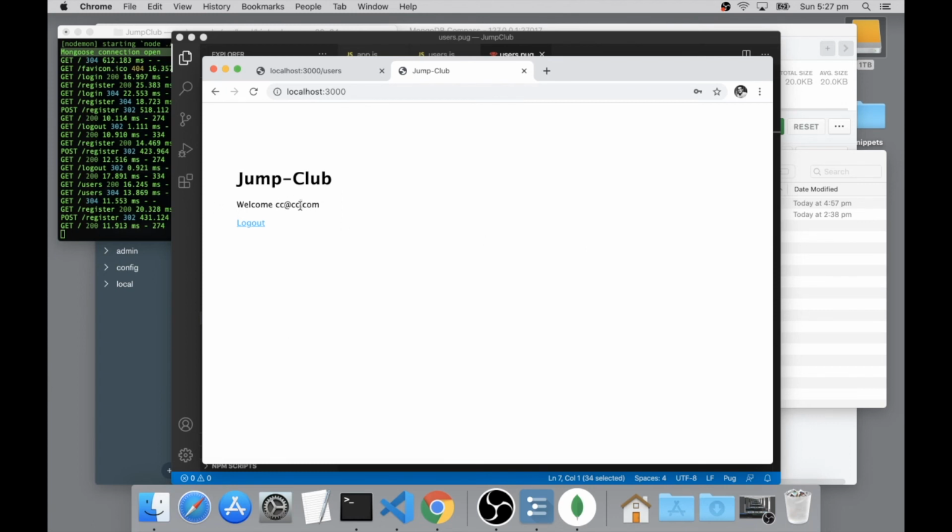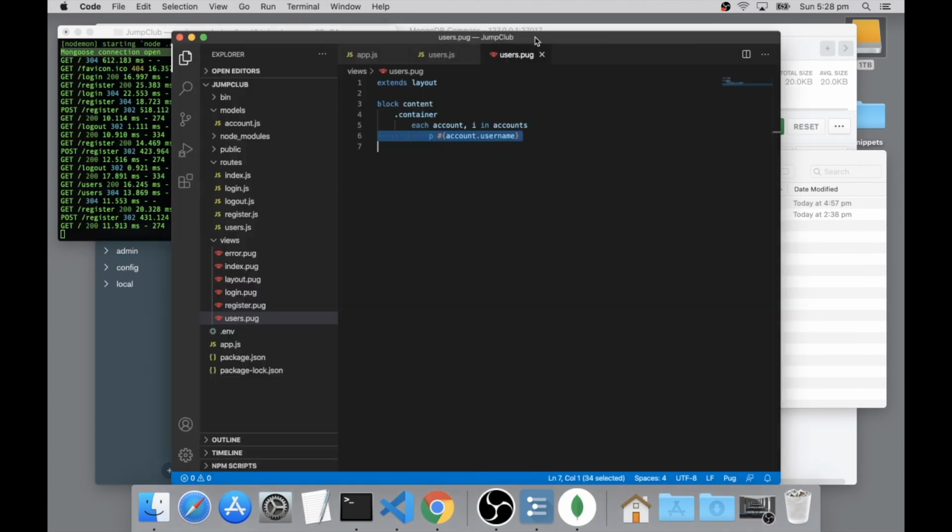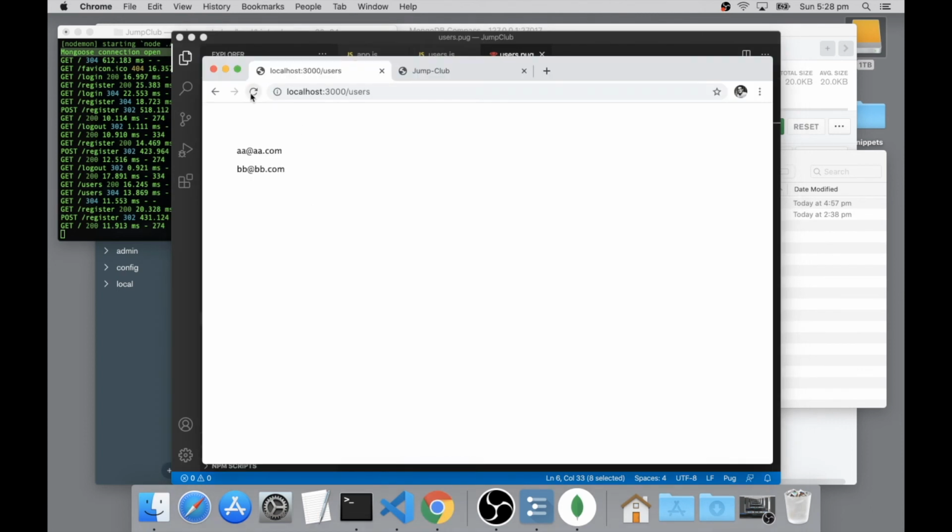It welcomes me back in here, cc at cc.com, and offers me the chance to log out. And if I refresh this page, because it's added another user to the database, and the code here is saying, go through all of the accounts in the database, telling me the username of each one in a list. Because it's doing that, I'll see that user added to the list. It's easy. It's repeating concepts.